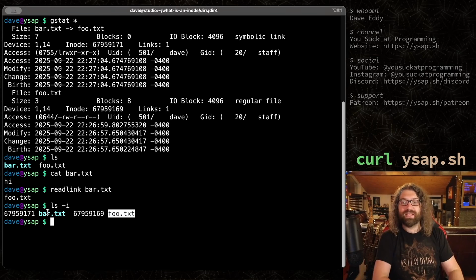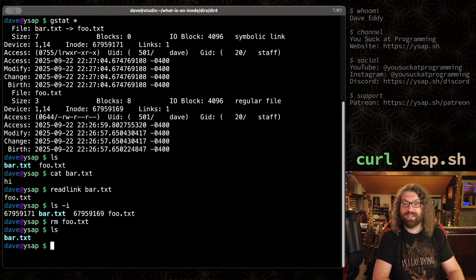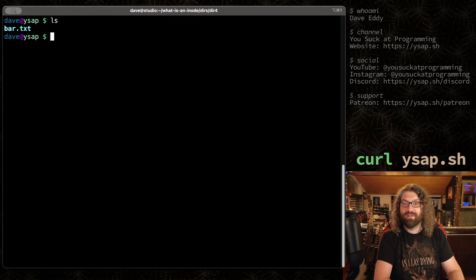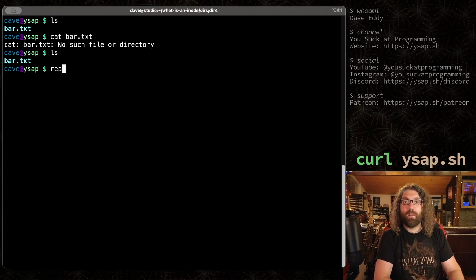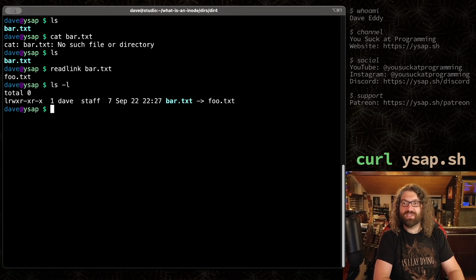That's awesome. But it has a literal string, its own file that points to a different file that may or may not exist. If I rm foo.txt, bar is still there. If I cat bar, no such file or directory, even though bar is still there. It exists, but it is a broken symlink. So I think ls might actually show you this. Oh no, it doesn't. Well, maybe GNU ls does. I don't know, it's been a while. But that symlink exists and it points to something called foo.txt.